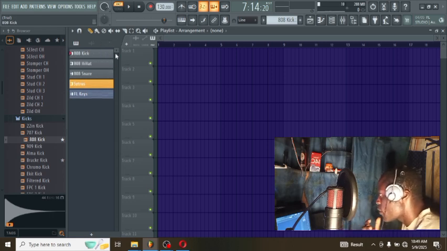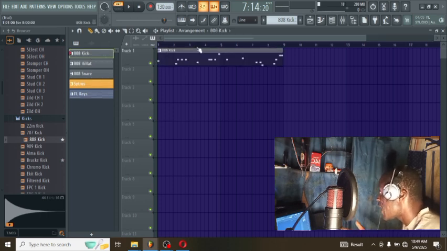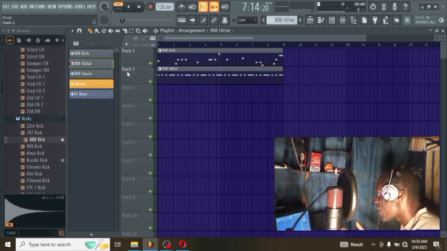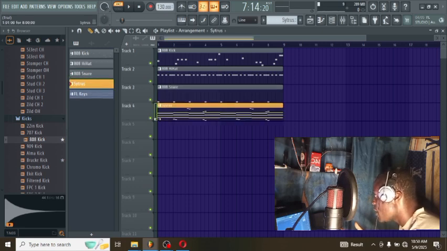When arranging your beat, click here on draw, click on your kick, and then click back onto your playlist. Make sure it's aligned from 1 to 9. So I'll click on my hi-hat, click back into my playlist, click on my snare, click back into my playlist, click on my first melody, click back into my playlist, click on my last melody, and click back into my playlist.